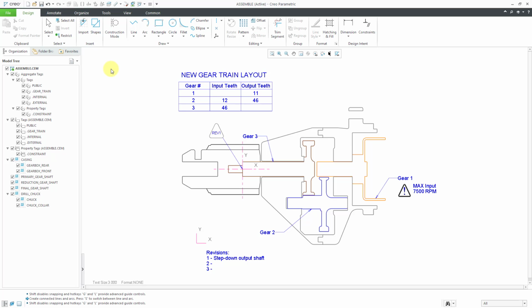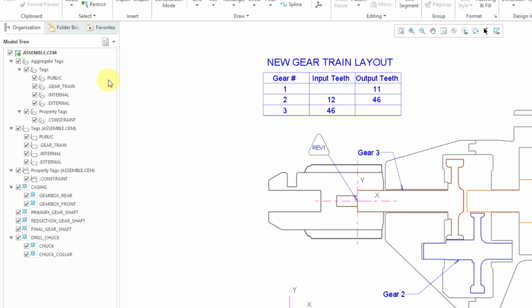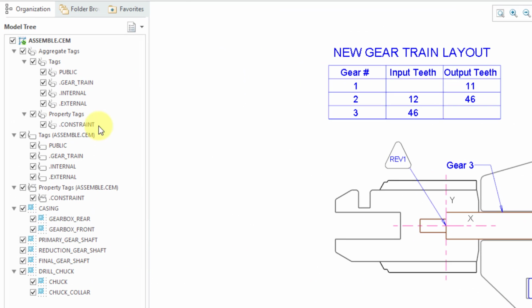Another big important distinction between layouts and your typical parts and assemblies, take a look at the model tree on the left-hand side of the screen. Instead of having a list of the different entities that appear on this particular sheet or page or whatever you want to think of it as, we have things called tags, and we also have something called nodes.